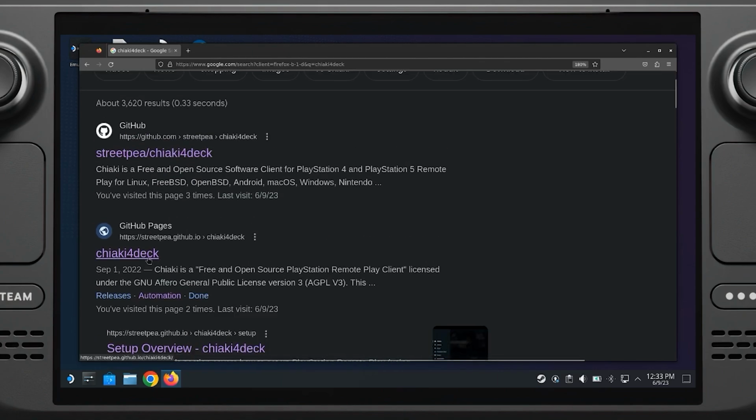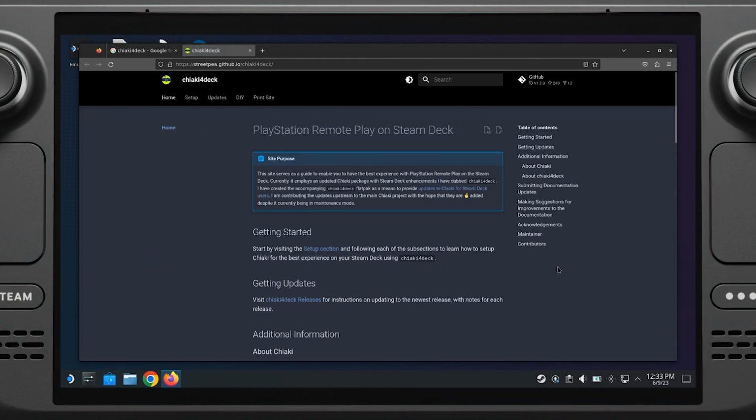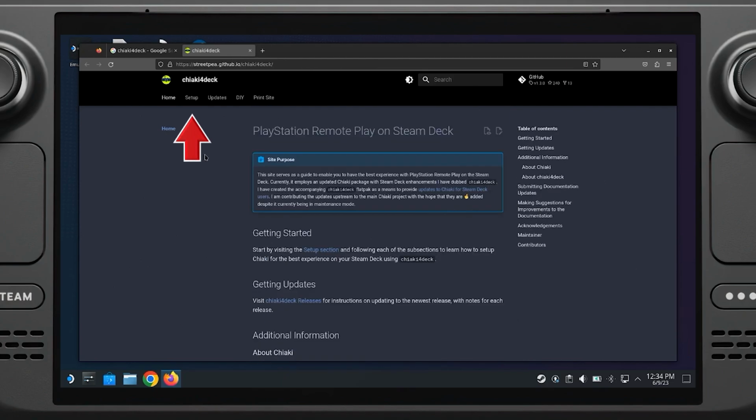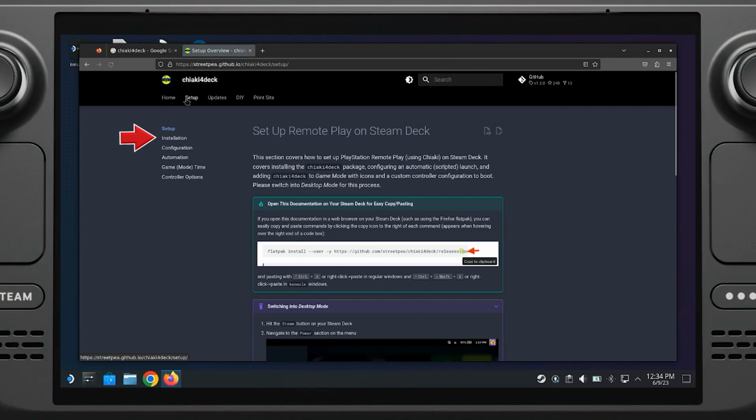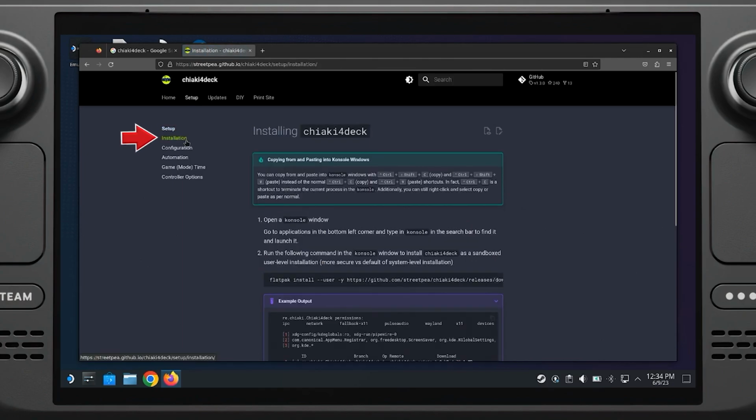This is a flat pack created by some great Steam Deck fans that will allow us to not only download Chiaki, but will do the extra work automatically, like configuring for the Steam Deck and more. Once you have their GitHub page open, go to Setup in the top left of the screen, and then down to Installation. This page provides us the console command to use to install the flat pack. Let's go ahead and copy this entire line by clicking the Copy button at the end of the box.